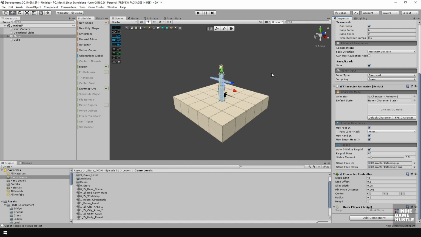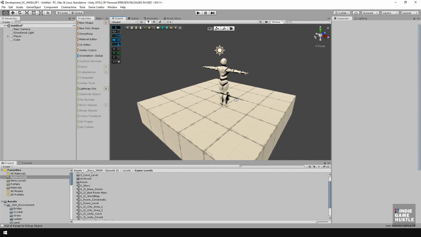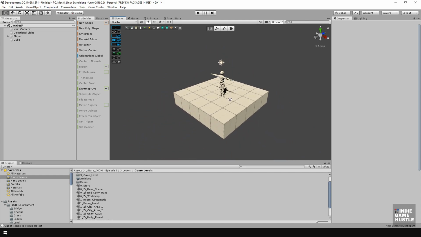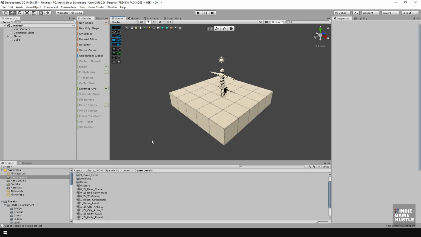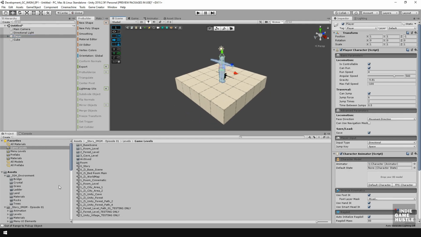Now, something else is important. So this character is a default character, right? But you would probably want to put in your own unique player character. So to do that, you go ahead and select the player and you want to drag from your project into this area here where it says drop your 3D model. Made it really simple, right? So let's do that really quick.